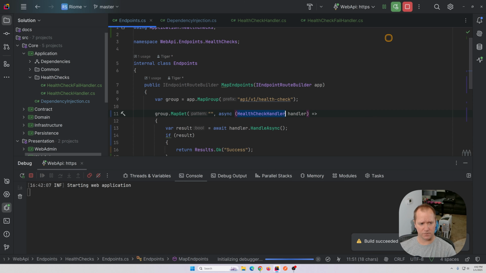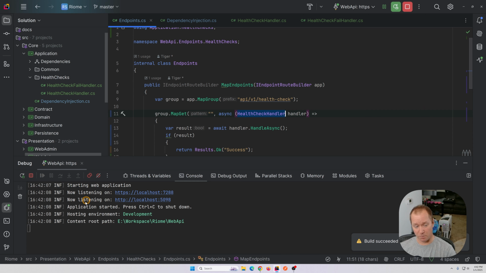So this will run. Everything compiled, everything ran, the whole app started up. So even though these are not registered, everything started up. We don't have an error. You'd be able to publish this to production and nobody would know yet. Here's where the problem would come in.